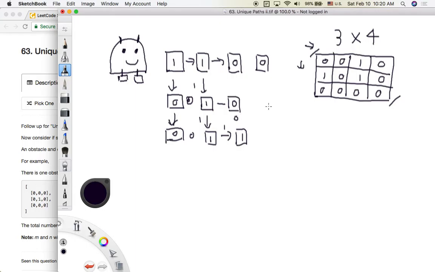From the top there's 0 ways, that's blocked. Also, for this square, from the left or the top, both are 0. There's no way to reach that. So for this square, there's no unique path to reach there. And the robot can only reach the final square by one unique path, because from the top it's a 0. So the only way is first to go right, go down, and go right to reach that.